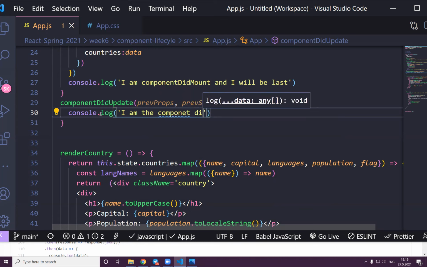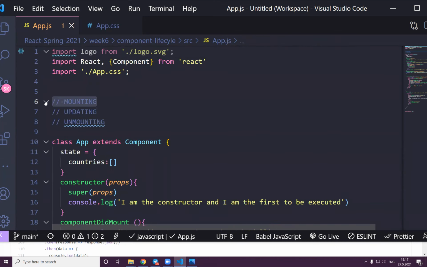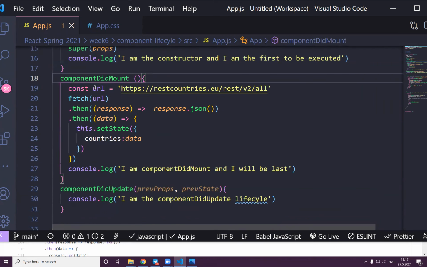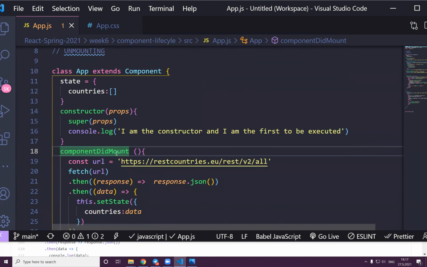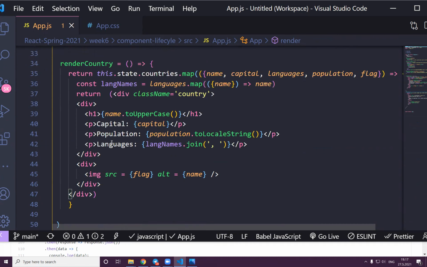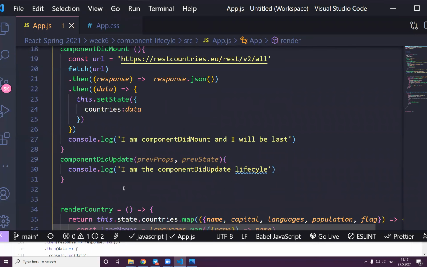did update lifecycle. Did I tell you that we have mounting? We have finished the mounting. The constructor did the mounting. The component did mount did the mounting. As you can see, the render also does the mounting, even though it doesn't have any mount word. Now we are looking at updating. Okay, so let's see this update.